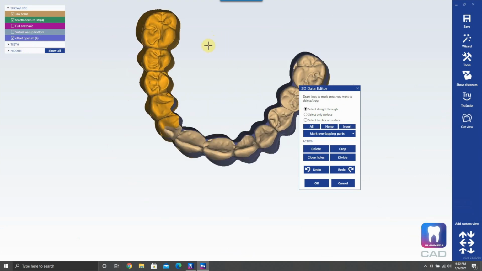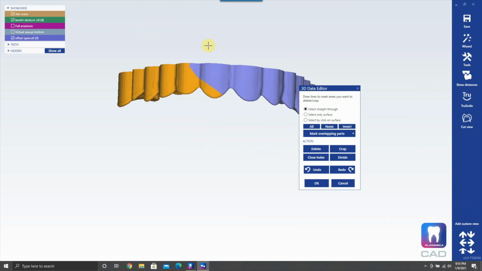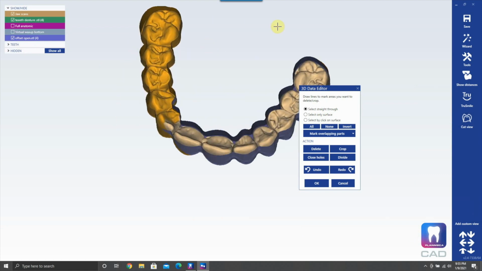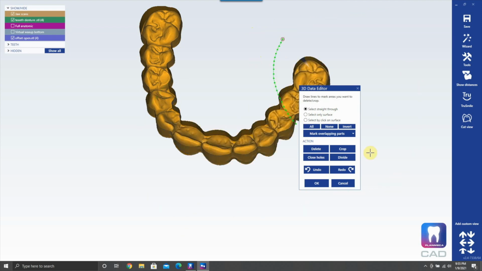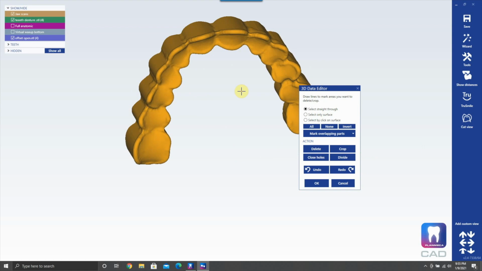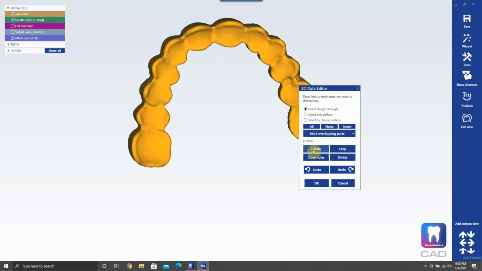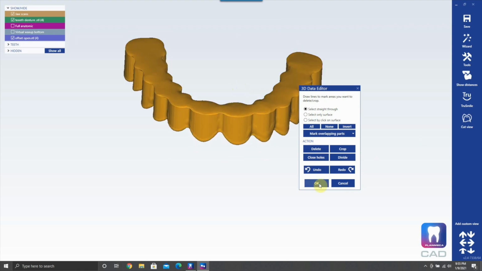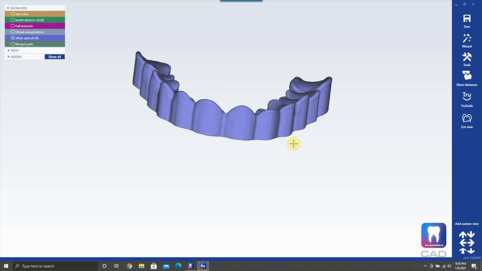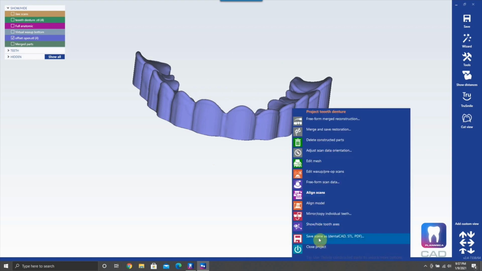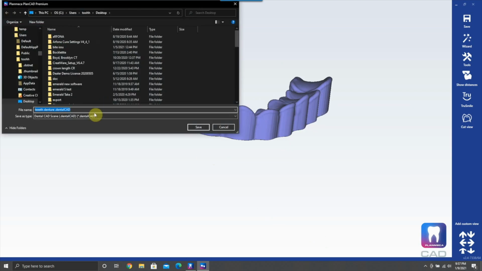Make sure everything is gold color. So here you can see I don't have everything highlighted, so just circle everything again. And once it's fully this yellow color, you go ahead and hit close holes, and it's going to make that a solid model. There we go. Okay, so when you have your solid offset base now, you have to save that as an offset model. Now I'm just going to overwrite the original hollow offset that I had.